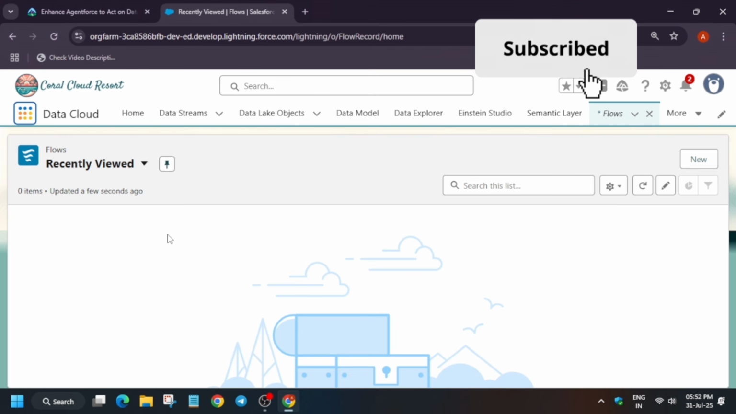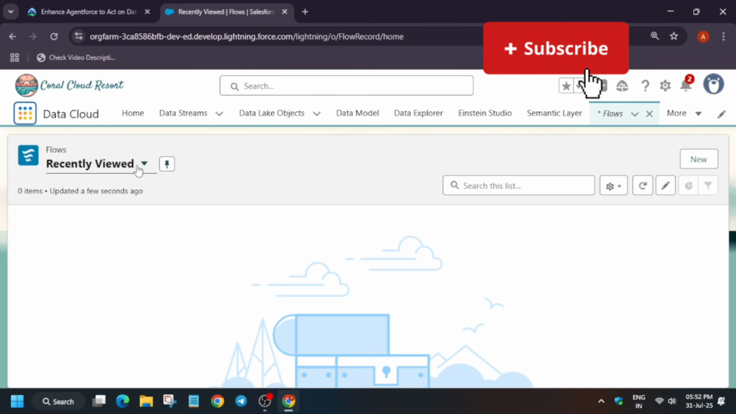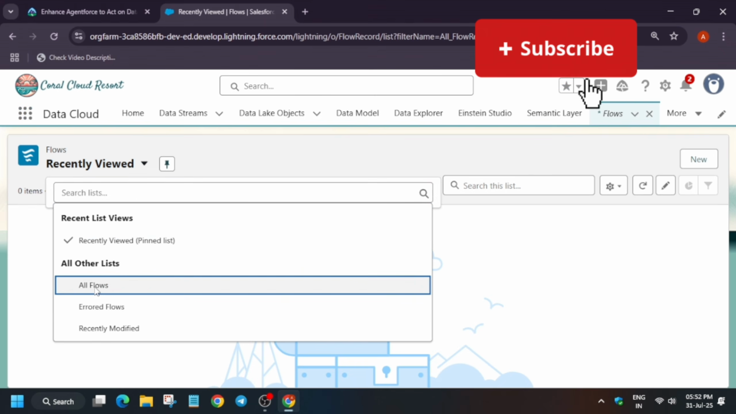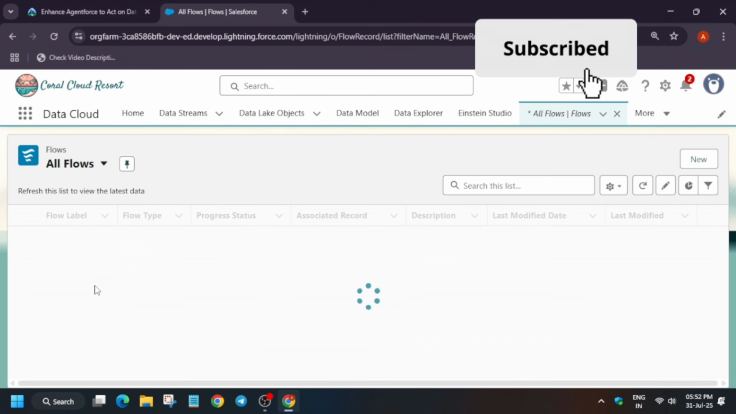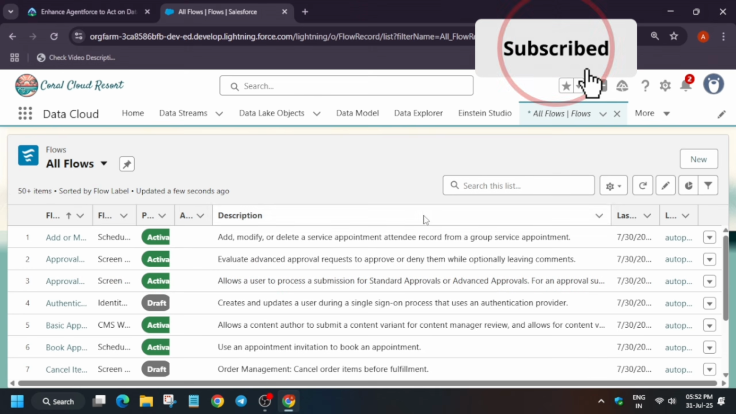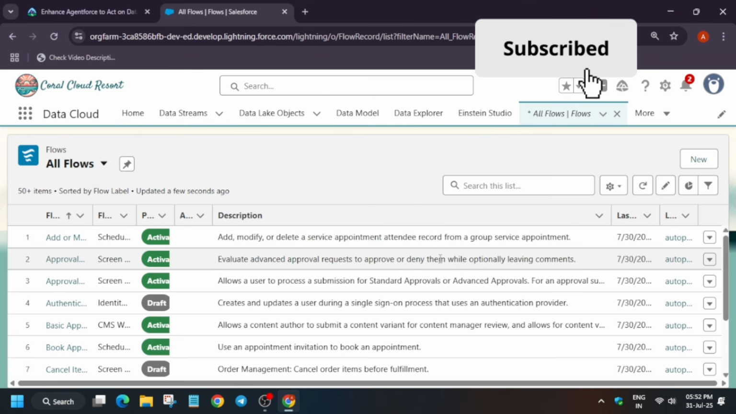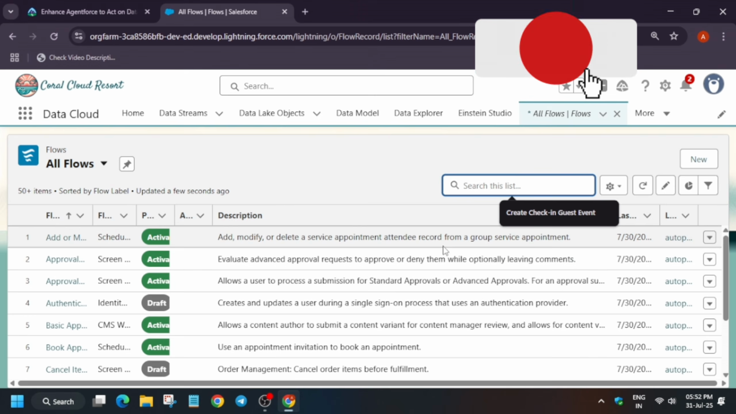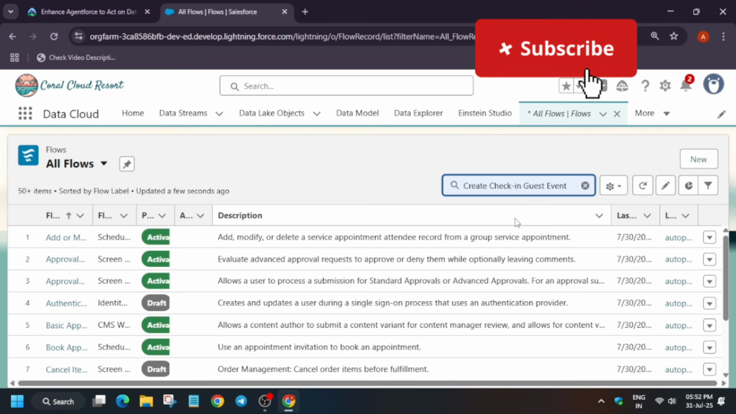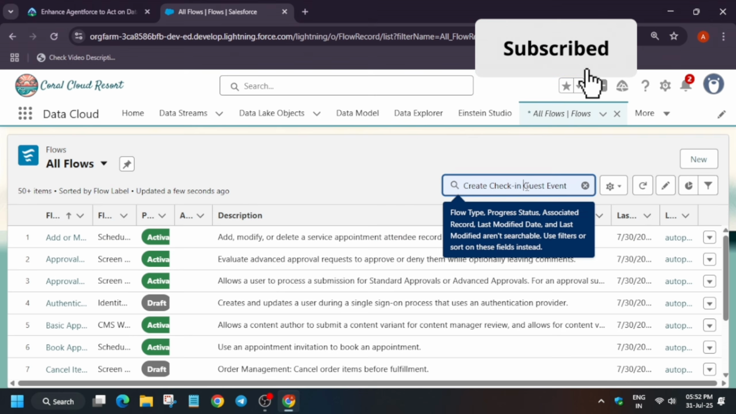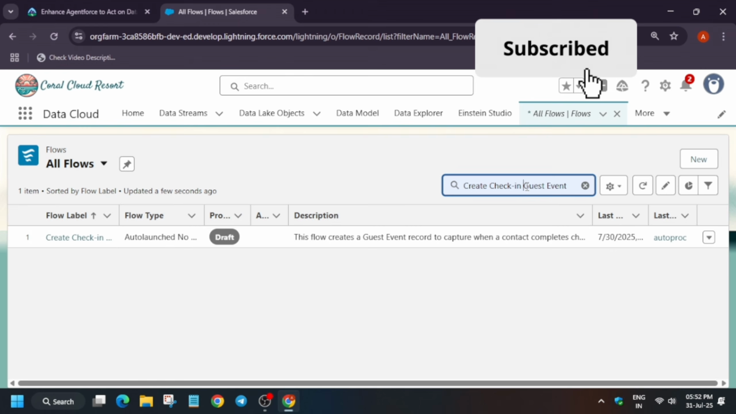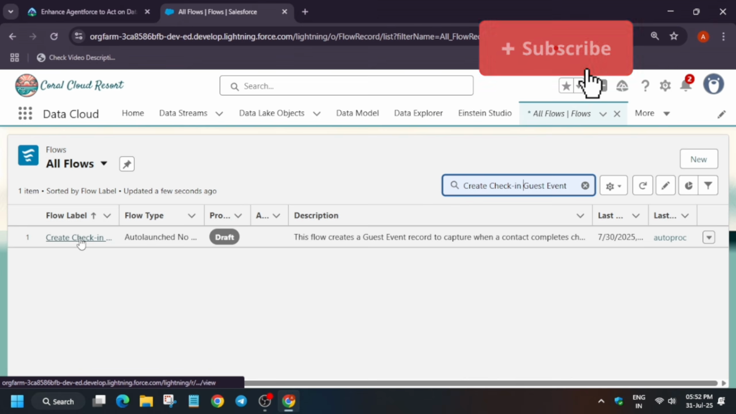Let me show you how you have to click. So here just click on it and select list all flows. Now once all flows are listed here, we have to just search for the guest check-in. How you have to search, you can just type it, and in case you are unable to find it, type it completely and then hit enter if it is not updated automatically. Then just click on it.